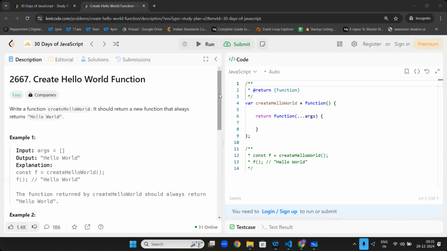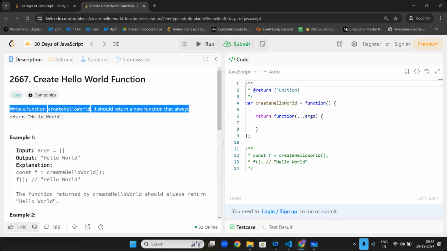Now, can you see the question on the left side? Can anyone tell me the question? Write a function, createHelloWorld, which should return a new function that always returns hello world. You have one function that returns another function, and that function returns hello world. Is it clear? Can we do that?